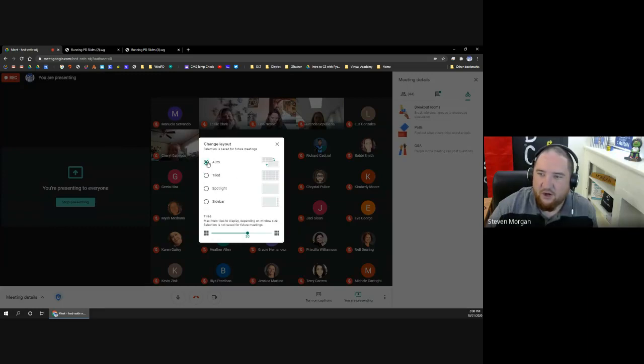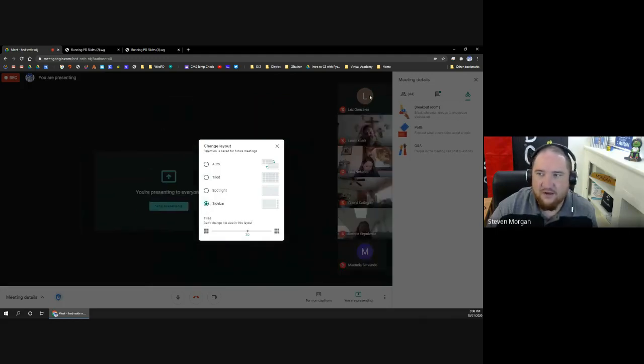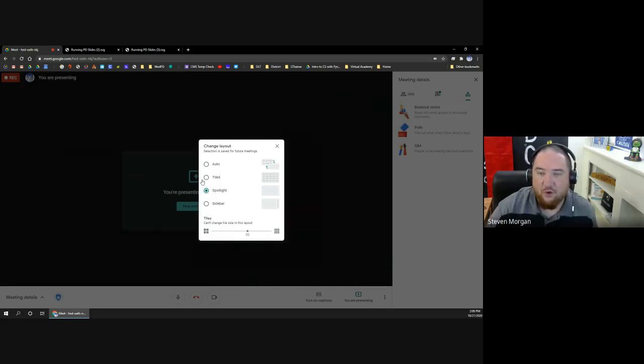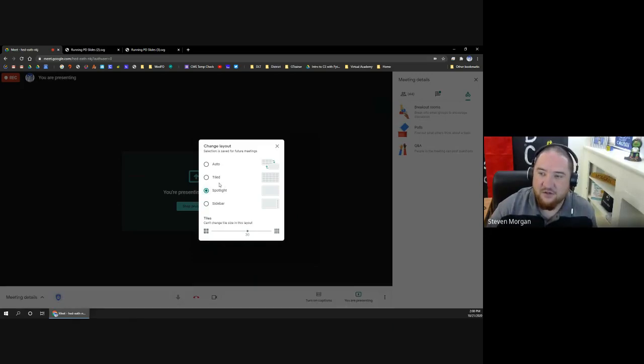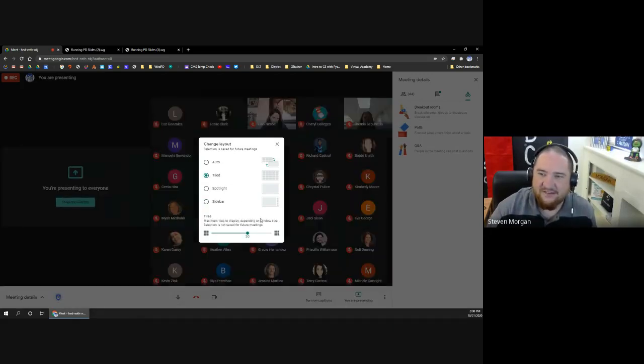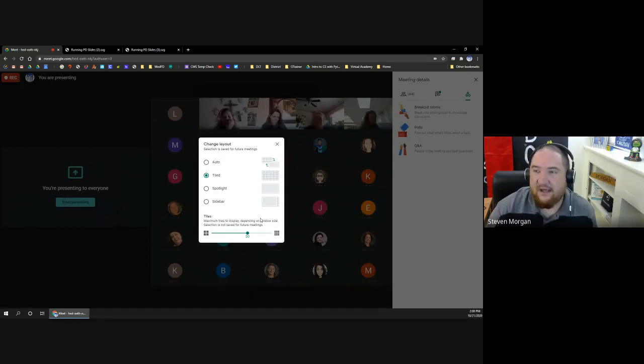If you put it on auto, if you put it on any of these, they do different things, and most of this isn't new. So if you put it on the sidebar, then they'll only appear in the sidebar, but then you lose the opportunity to show more people at a time. Spotlight will only show one person, and so if you want everything just focused on the screen sharing that you're doing or something, then you can do that. But a lot of people do like the tiled section because they can see everyone inside the meet while they're presenting and going from there.